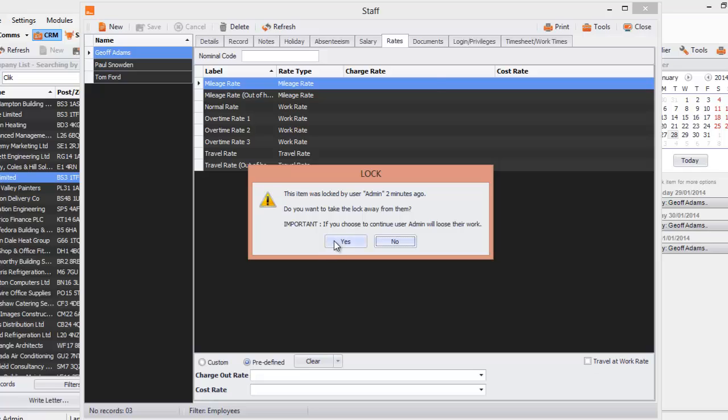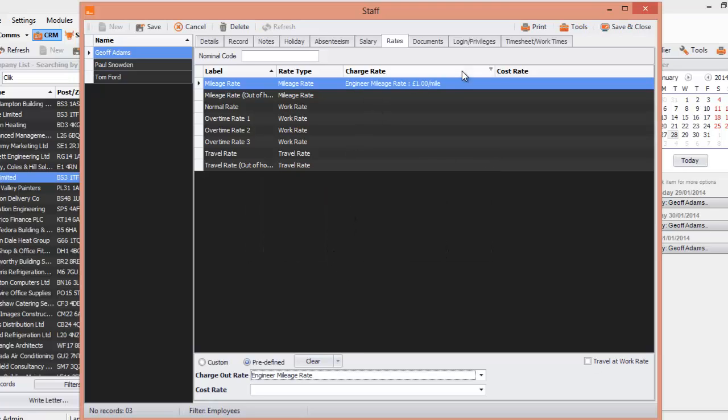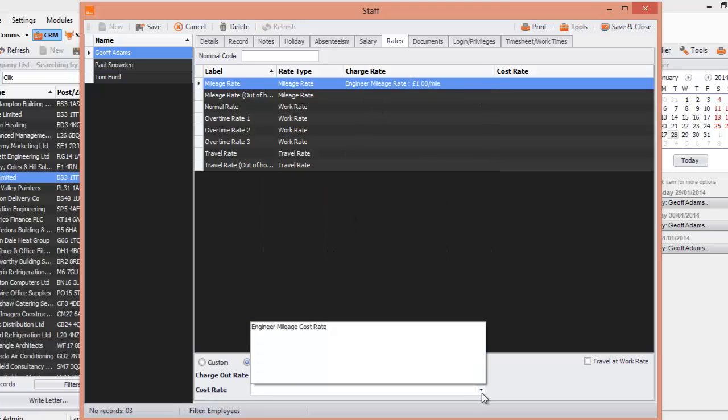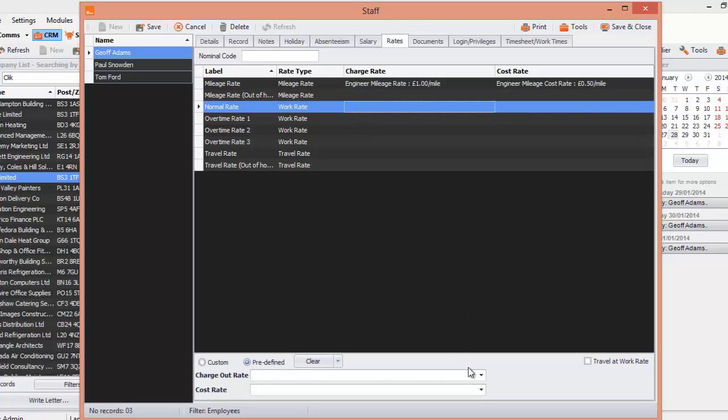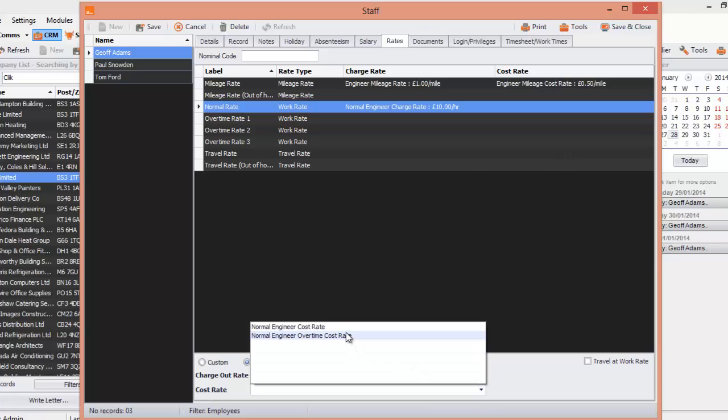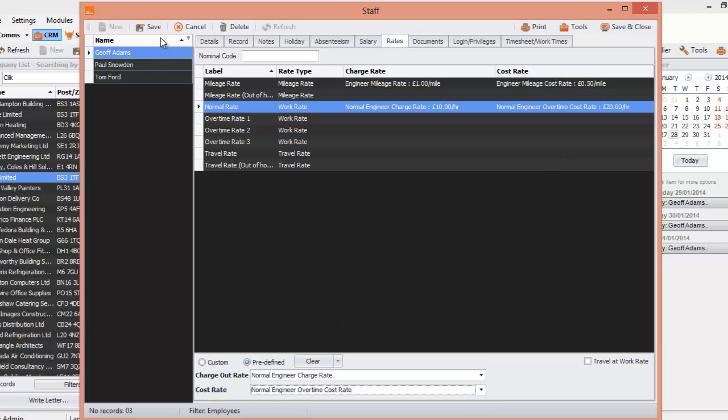Do you want to lock the rate? I'm going to say yes. So we've got £1 a mile charge rate, and in cost rate, we've got 50 pence per mile basically. I'm going to put his normal rate in as well. His charge rate is £10 an hour, and there's an overtime cost rate. What this allows you to do, rather than using whatever the customer rates are, is select the engineer's rates, which could be different.